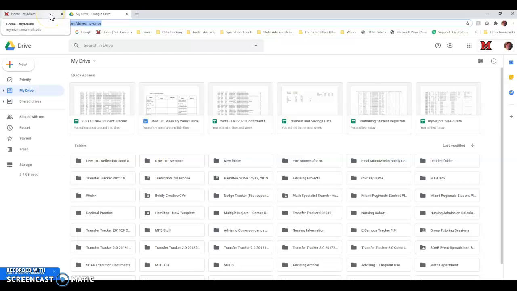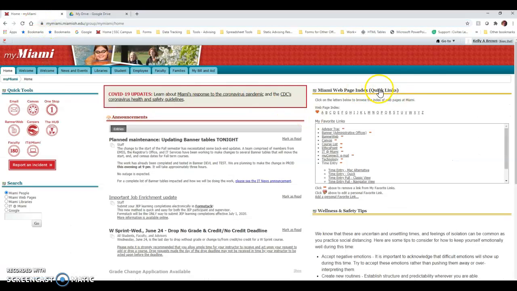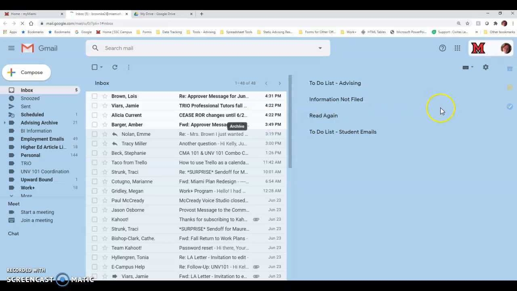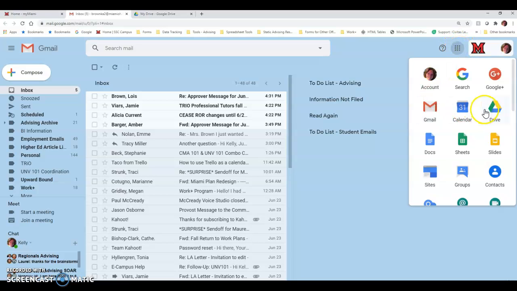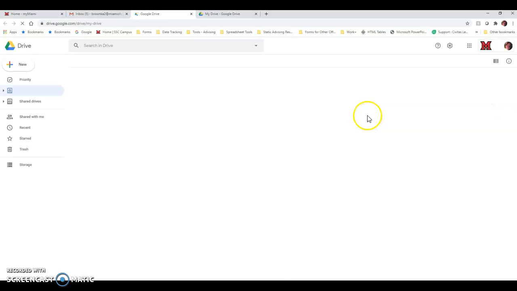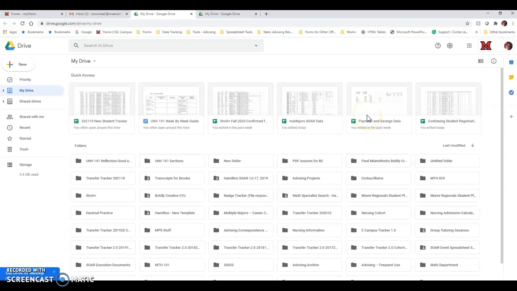But if you're not logged into Google and that's tripping you up, go to your My Miami page and go into your email. When you get into your Miami email, you are automatically in your Google account. Then you'll be able to go to this Google Apps menu and go into Drive. Either way works, but I know sometimes getting logged into Google can be a problem.